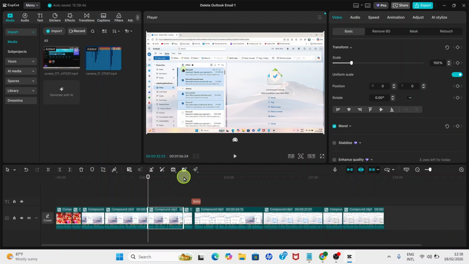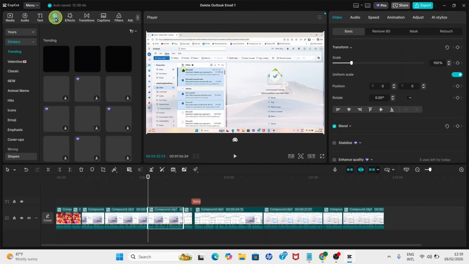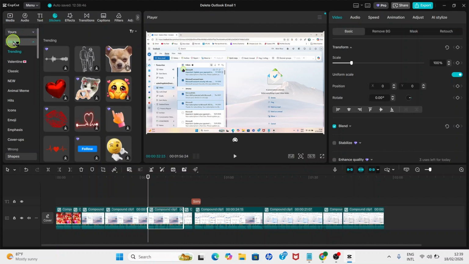So now let's go to stickers. So look at stickers here. You will see it at the top part here. So click on it. So this lists different stickers by category. All right, we have trending, which is selected by default. There's Valentine, there's classic, there is new, there is animate meme, a hit, icons, emoji, emphasis, cover up, and wrong.